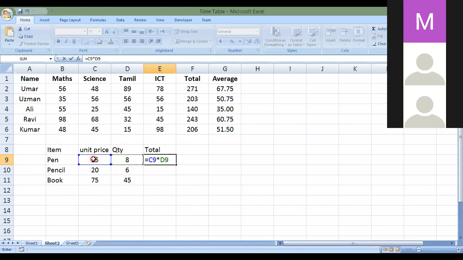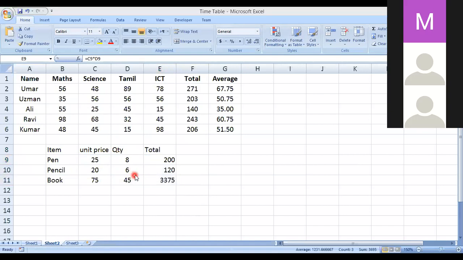Right. Now you can see both these cells are highlighted. Now press enter. You are going to get the total of 8 pens. Now click this fill handle and drag down. You are going to get the total of each and every item. So here I showed you how to use this plus symbol, average, the dividing symbol, and this multiplying symbol.